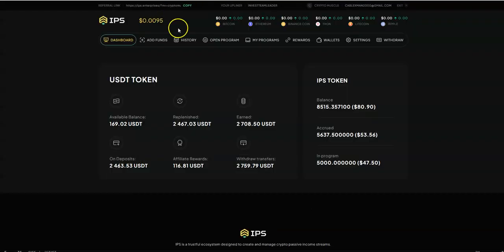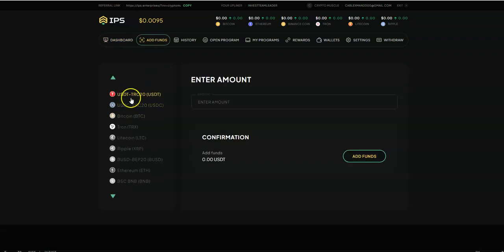So now we could do a withdrawal. But before I do a withdrawal, if you want to sign up, you've got to add funds, right? You have your choices here of USDT, USDC, Bitcoin, Tron, Litecoin, Ripple, BUSD, BEP20, which is a smart chain, Binance US dollar, Ethereum, and Binance Coin. That's on the smart chain, Binance Coin, not the beacon. And when I say USDT, that's TRC20. So you put it in, add funds, follow directions.